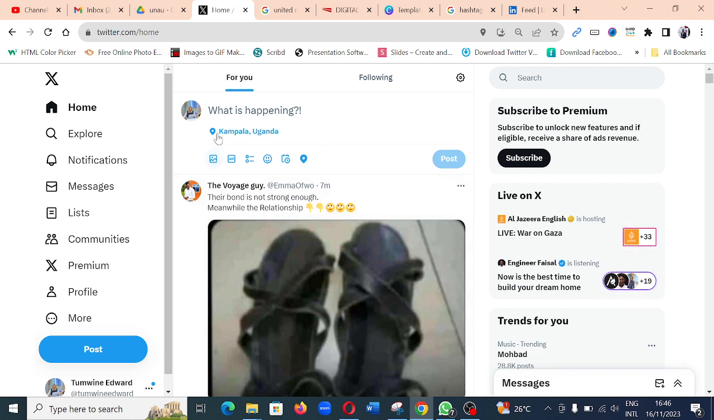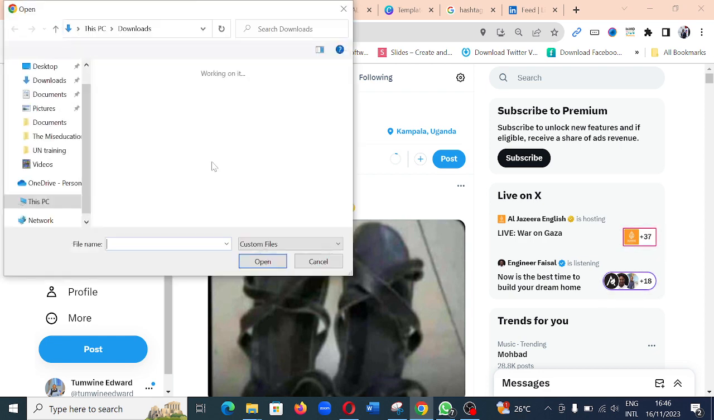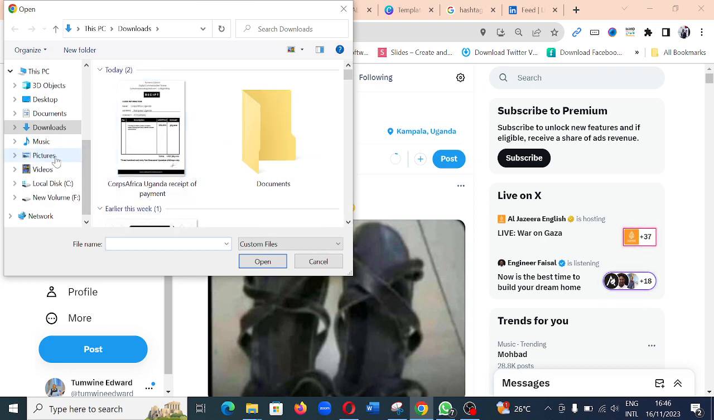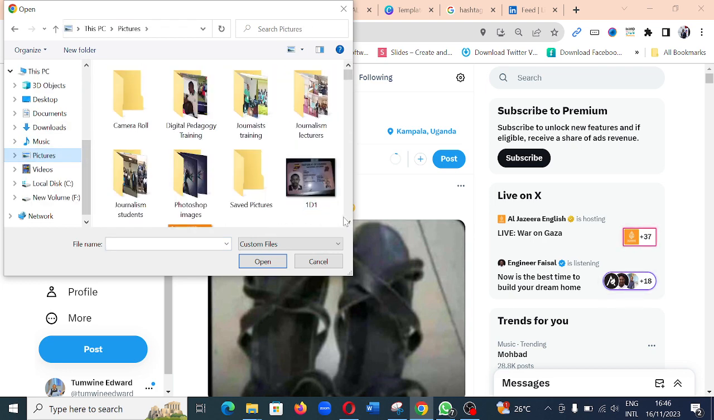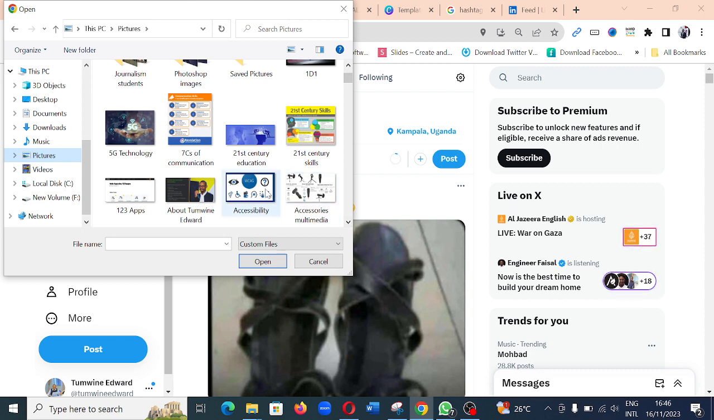So when you come to create a post, of course, you put your post here. Then to add an image, you come here where we see this icon of media. You click there. Then go to where your images are saved on your computer. And then you pick an image.